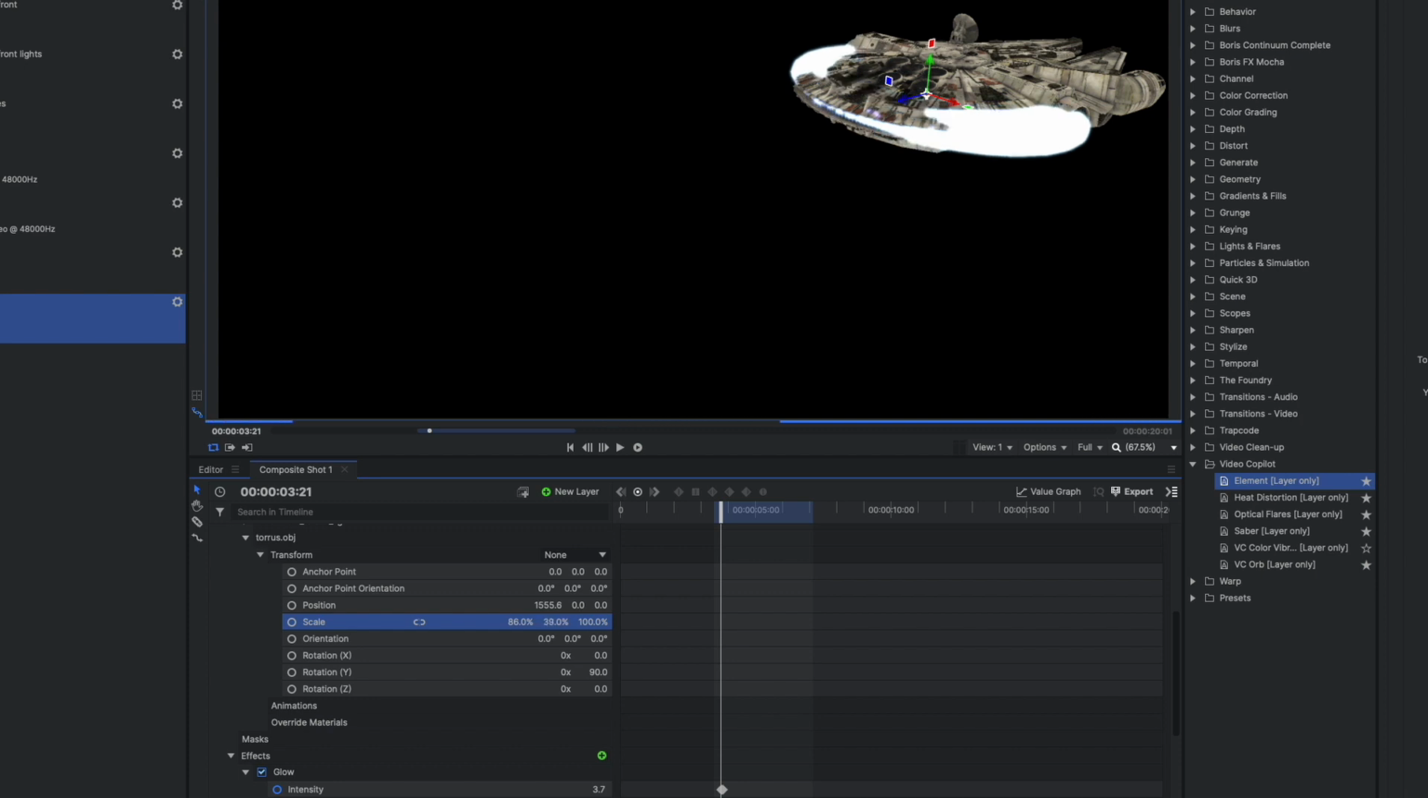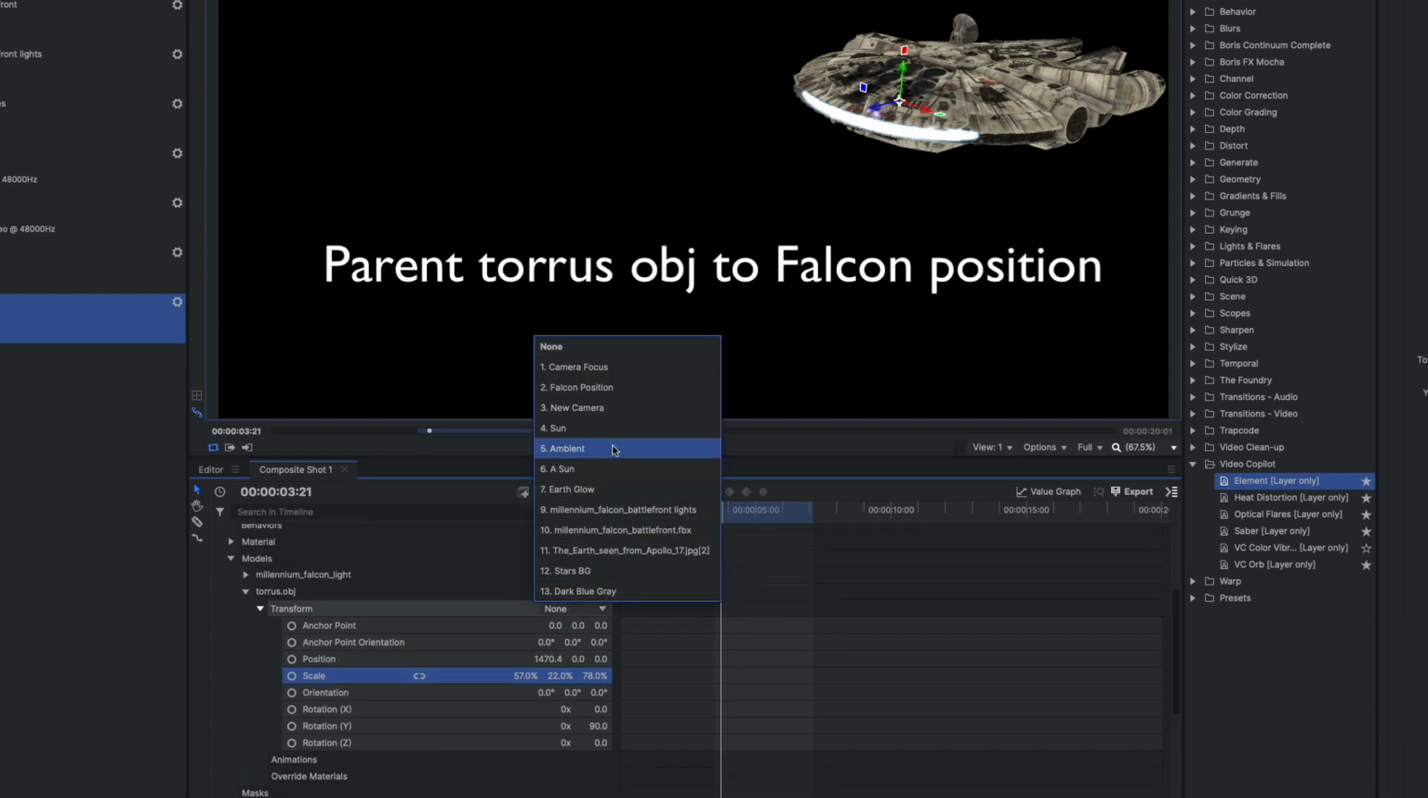Now, if you don't have Element 3D, you can make this torus in any 3D program. You could probably download one on the internet. I'll provide this one in the forums at FXhome in case you want a torus. I'll also leave a description of where you can get this Millennium Falcon. It's from Sketchfab.